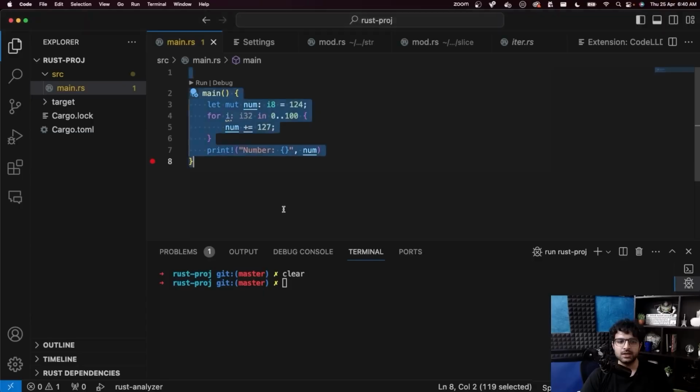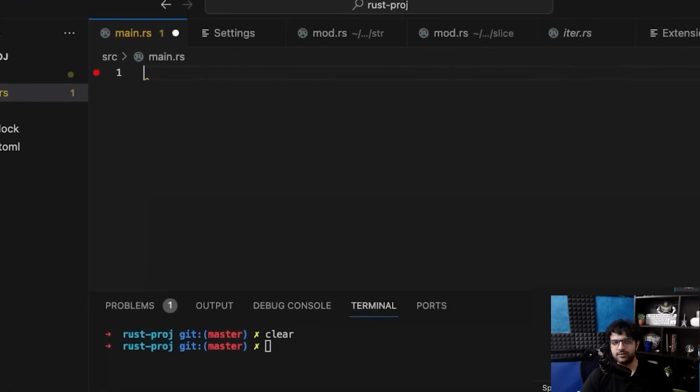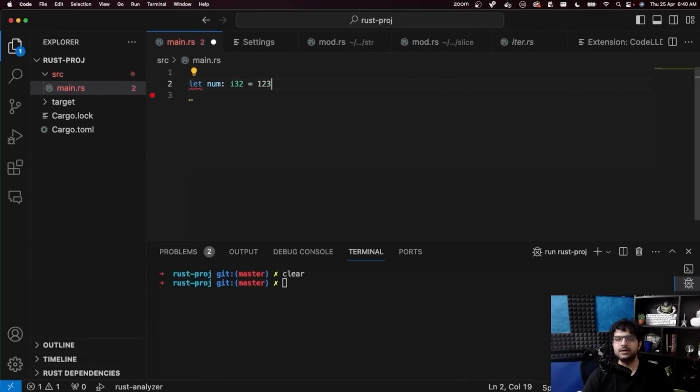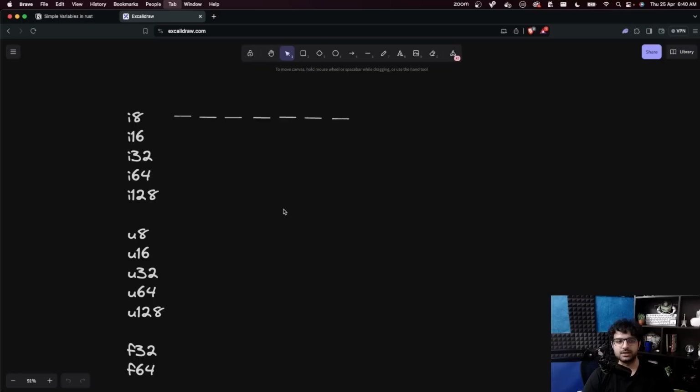This is something new. This is something weird if you might not have seen, especially if you come from the JavaScript world, because in the JavaScript world, if you ever define a variable, it looks something like this. Let num: number equal to 1 to 3. Never have you seen something like i32 over here. So what is i32 and what does it represent?